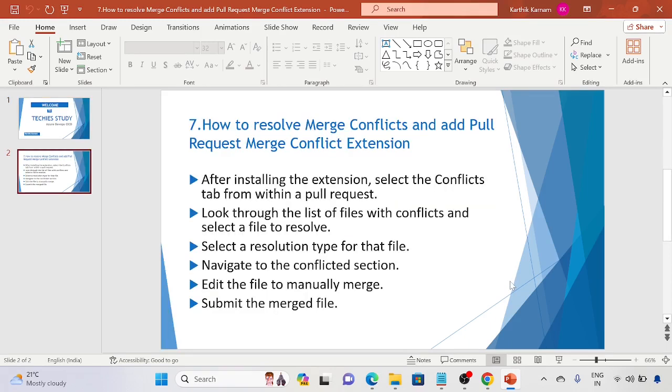In this session, we are going to discuss how to resolve merge conflicts and add the pull request merge conflict extension in the Azure DevOps portal. So after installing the extension, select the conflicts tab from within a pull request.